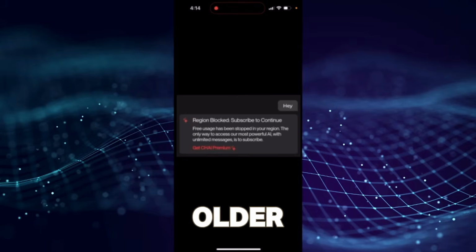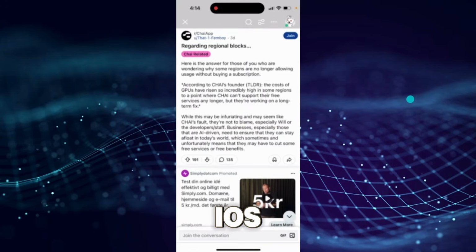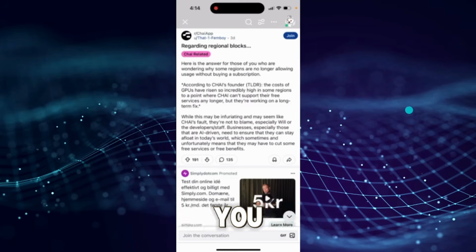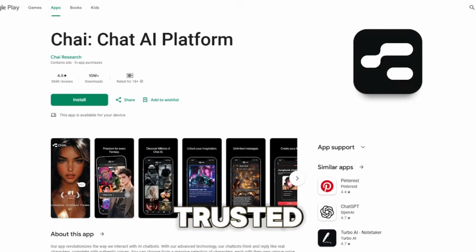Next, install an older version of the app. On iOS, go to App Store, your profile, purchase, Chai, and try downloading an older version. On Android, you can install an older APK from a trusted source.